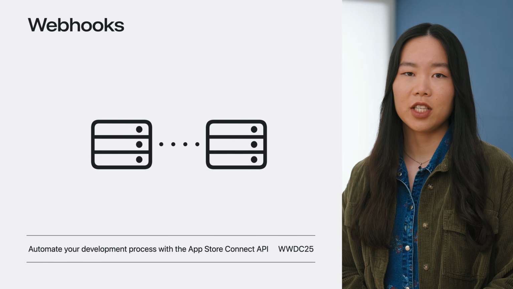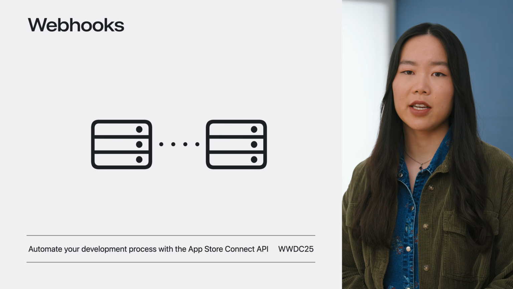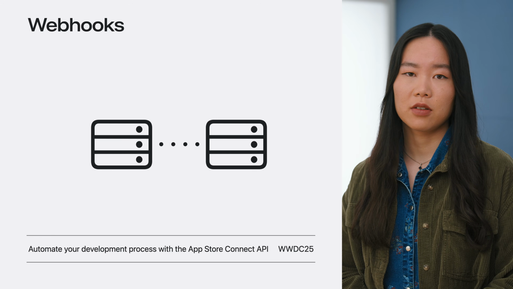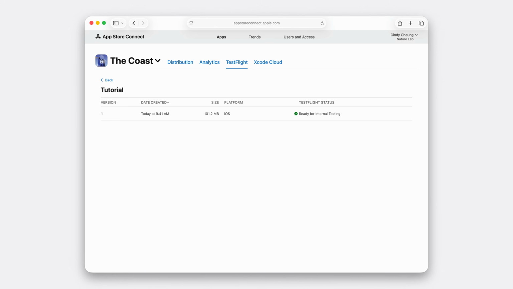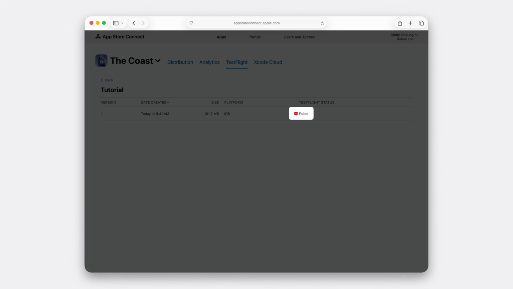Feel free to check out the WWDC25 session, Automate Your Development Process with the App Store Connect API, to find out more about the webhook features this year. However, during processing, if there is an issue discovered with your asset pack archive file, the version state will become Failed and you will be notified as well. You can fix the issue accordingly and upload the asset pack again as a new version.